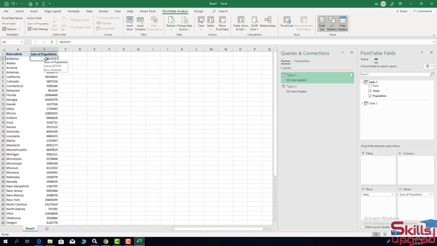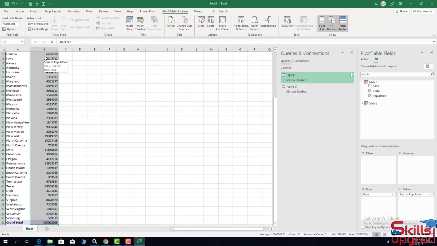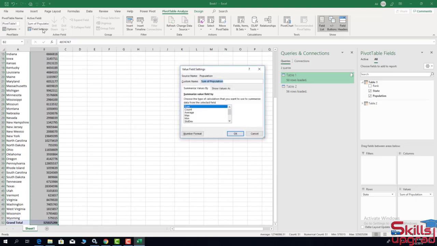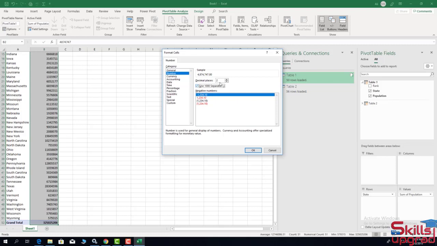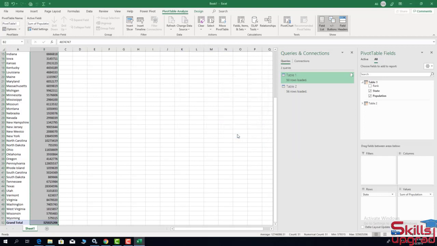After that, I format these values. Select these values. Click on Field Settings. Then click on Number Format. Select Number. Check Thousands Separator. Decrease the decimal places. Click OK. Again click OK.